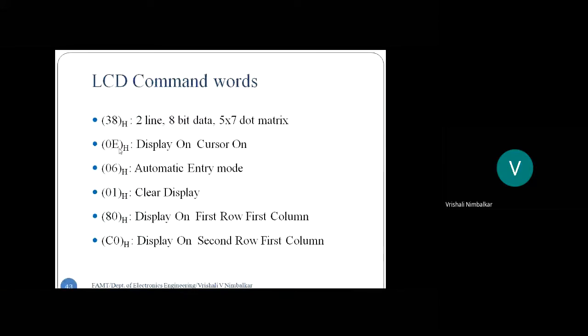The next is 0E hex. This is the command word which will initialize the LCD to turn on the display and turn on the cursor also. Whatever character you display, suppose you display C, you will see the C and you will also see the cursor. The 0E hex command word does this initialization.